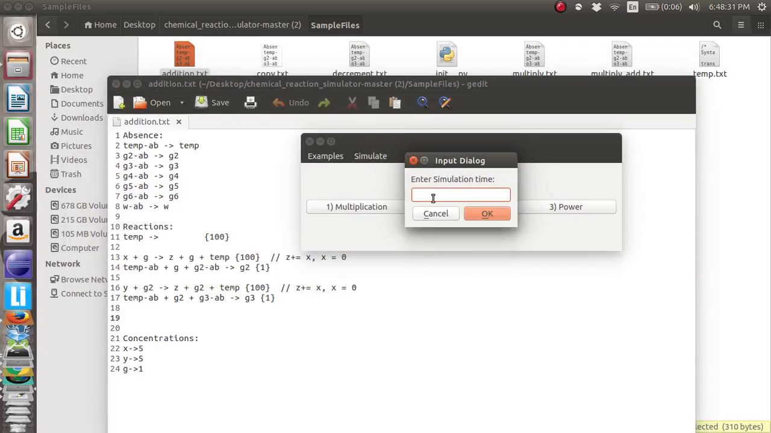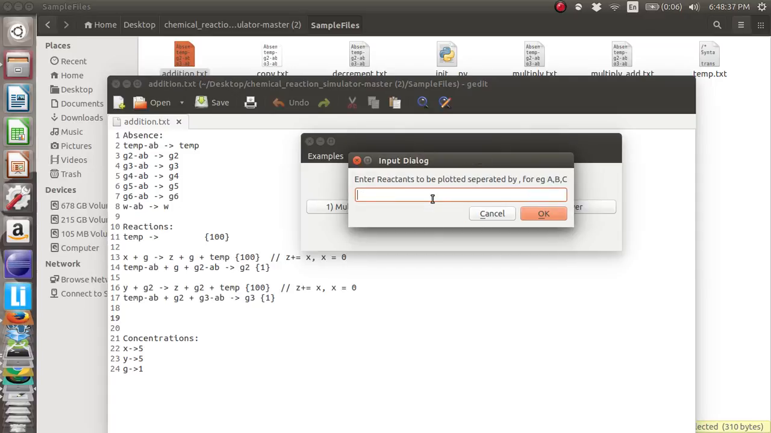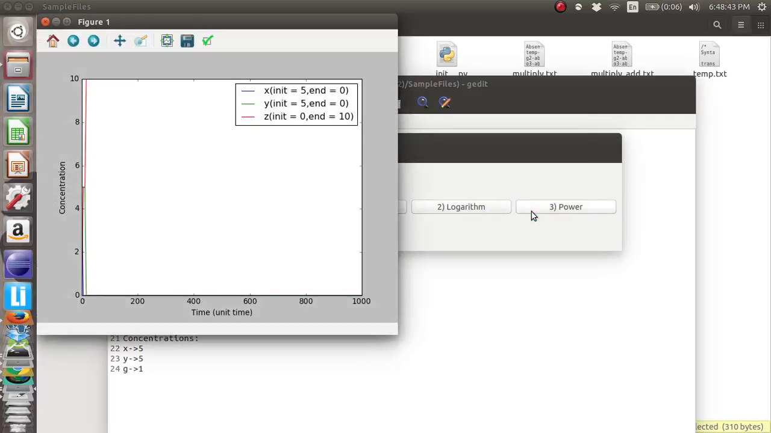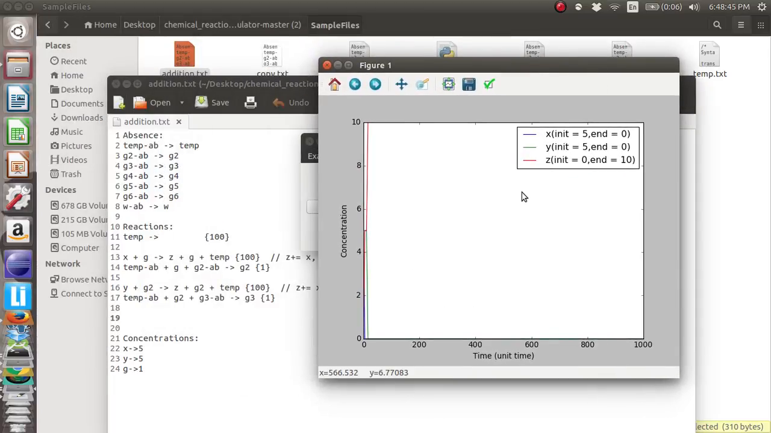So now if I enter the simulation time, let's say it is 1000 time steps. Now I want to plot x, y, and the output variable z. So this is the final plot of the graph. As you can see, x becomes 5, y becomes 5, and at the end both of them are 0, and z becomes x plus y, equal to 10.